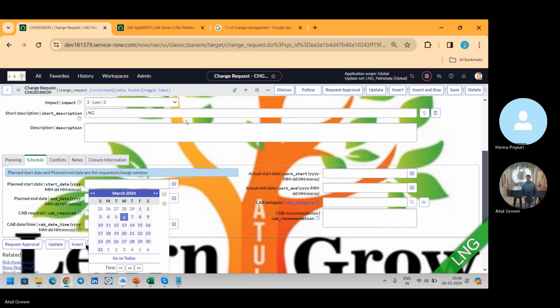But if you are deploying any change without telling anybody, then it is not an emergency change. Then it is called an unauthorized change.